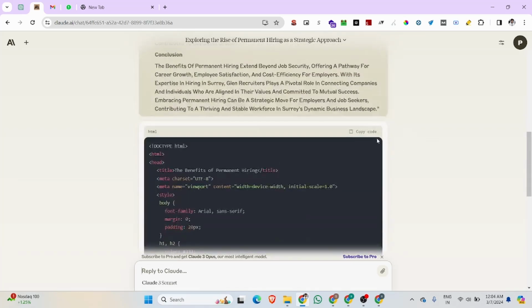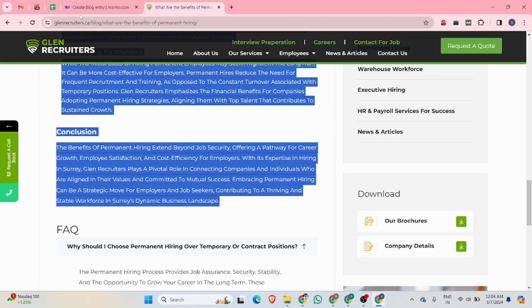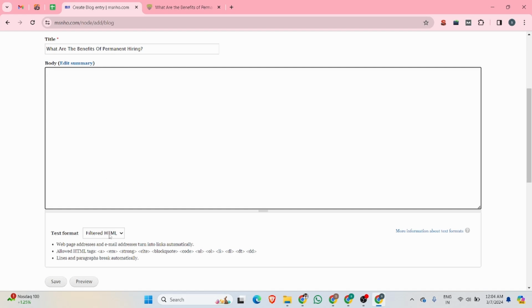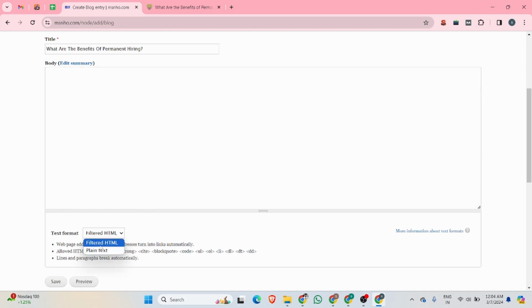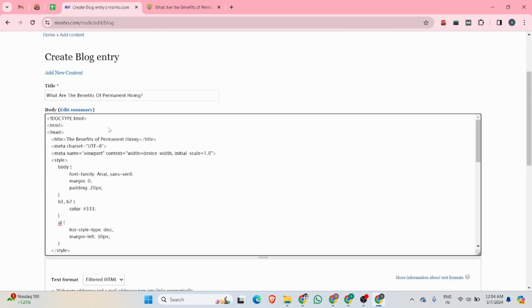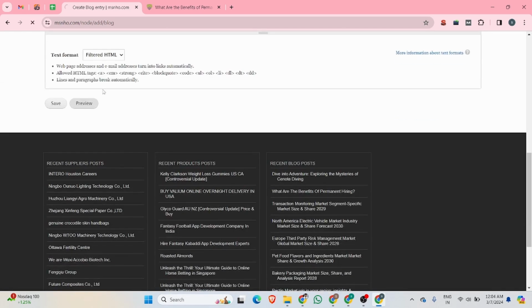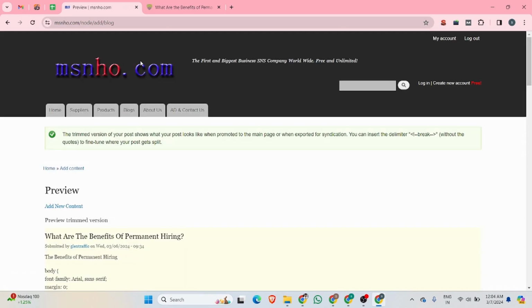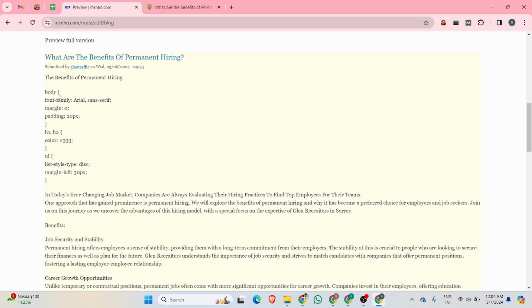Okay, so now we are able to copy. You have to copy your code, and then paste it over there, and simply use it in an HTML filter. There you have to paste your code, and after that you can click the preview button and check. So there is your code visible. This is basically CSS code, so you have to remove these things.